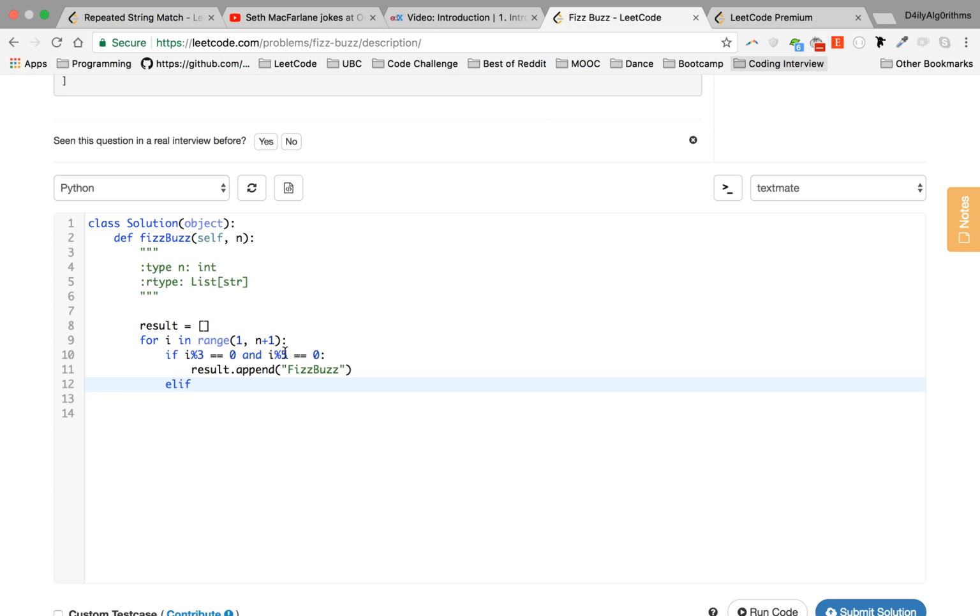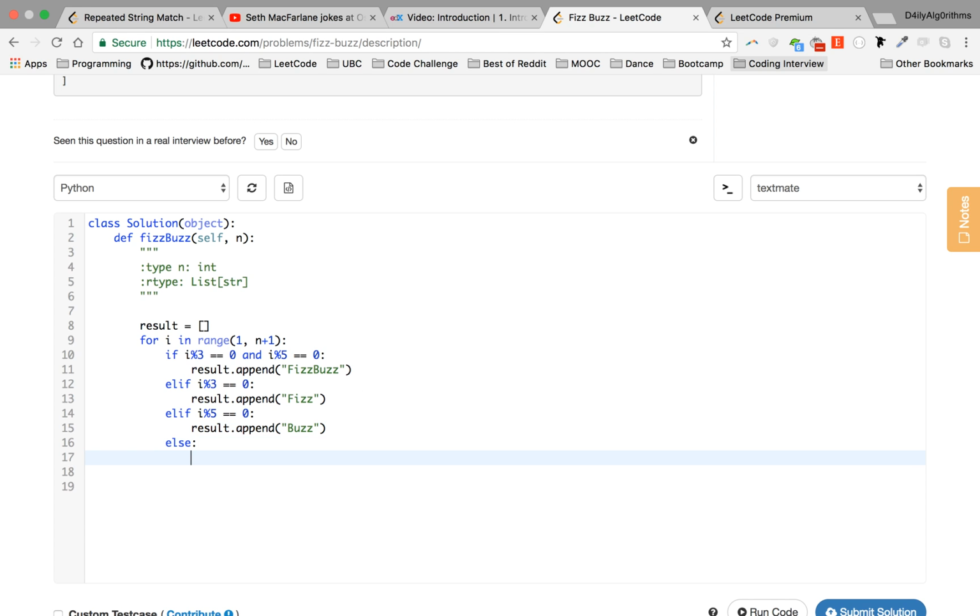Elif, then you just do one and the other. So if it's divisible by 3, you append fizz. If it's a multiple of 5, you append to the array buzz. Otherwise, you just append the string representation of the number, which is to cast it, you just put str to make it a string, and then you return the array.